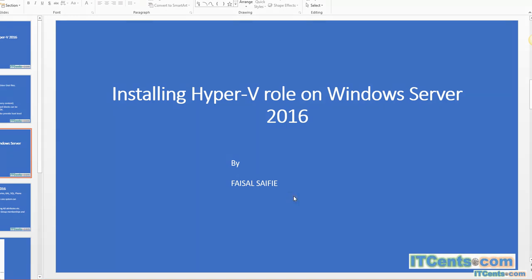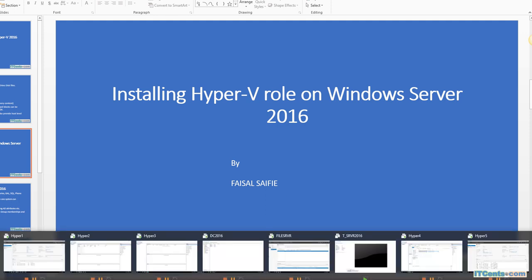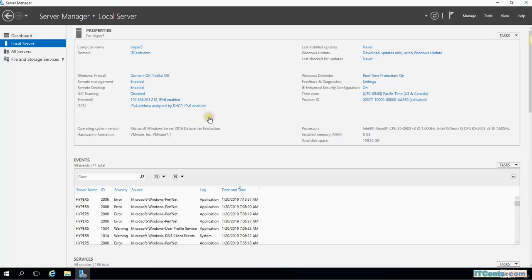Installing Hyper-V role on Windows Server 2016. Okay. While installing a Hyper-V role, it's very simple. I have a server called Hyper5. It's a member of a domain. It's running Windows Server 2016 Data Center Evaluation Edition, and it has two hard drives, C and E. E is where I like to keep my VMs, and that's it. So let's move on.